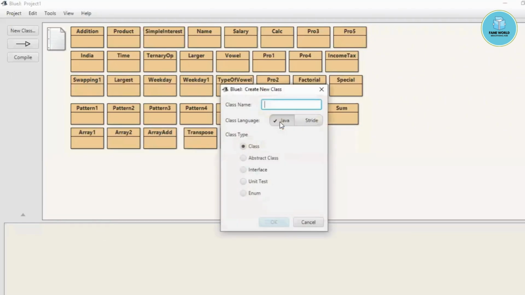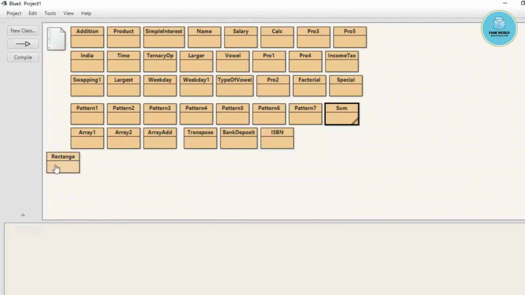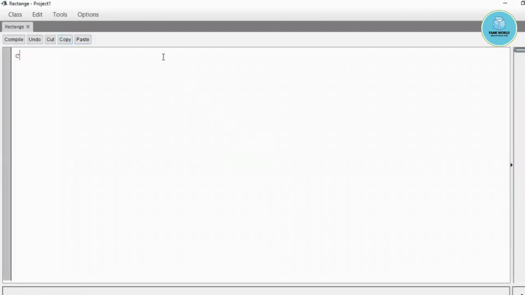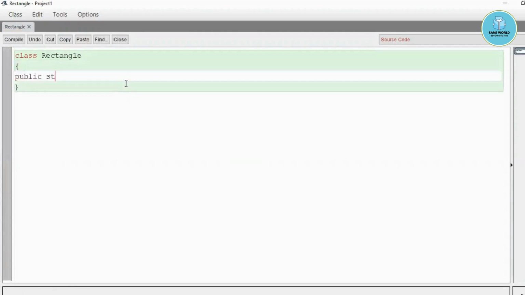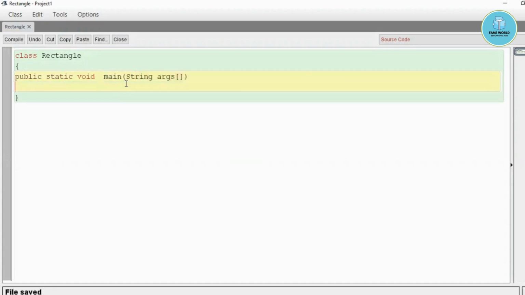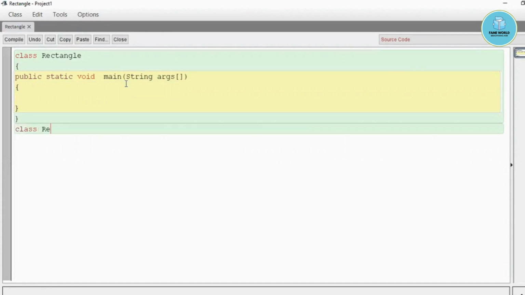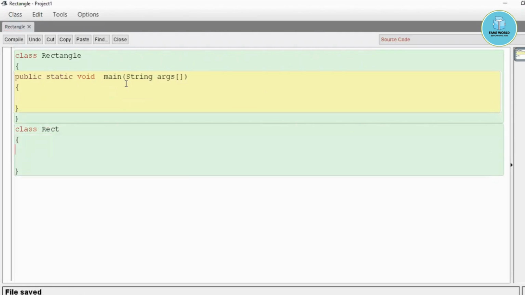So I'm just going to create one program for rectangle. And in this rectangle program, I will demonstrate how to work with the parameterized constructor and what it exactly means. So here the main class would be class rectangle. Now I'm just taking public static void main and String args. After that, I'm creating another class, rect. In this class, we will just calculate the area of rectangle.